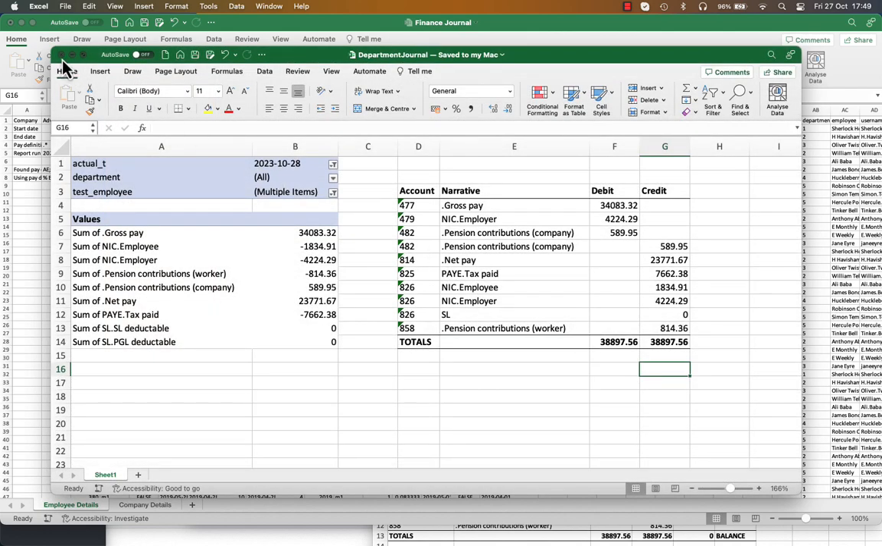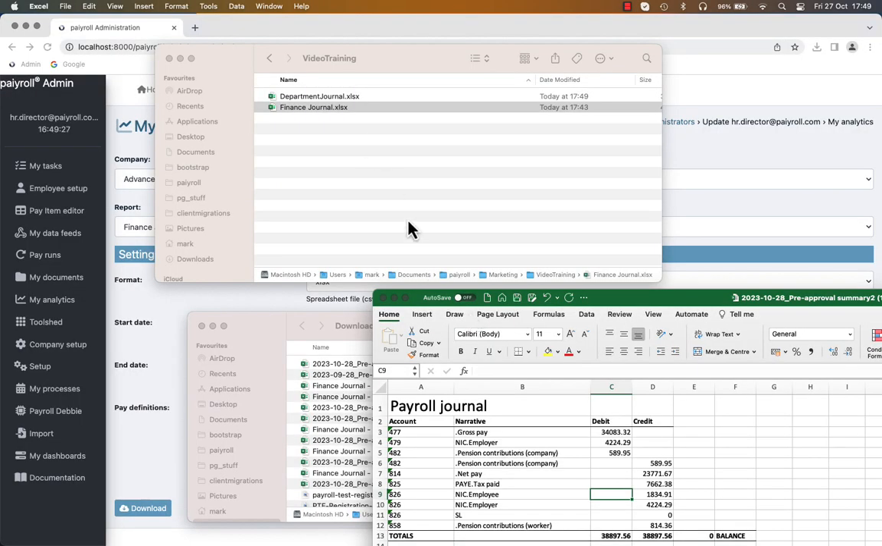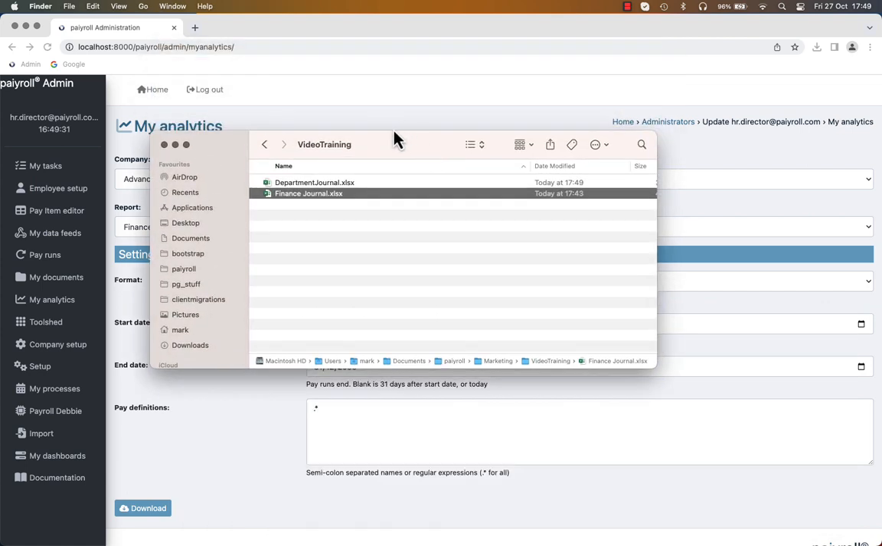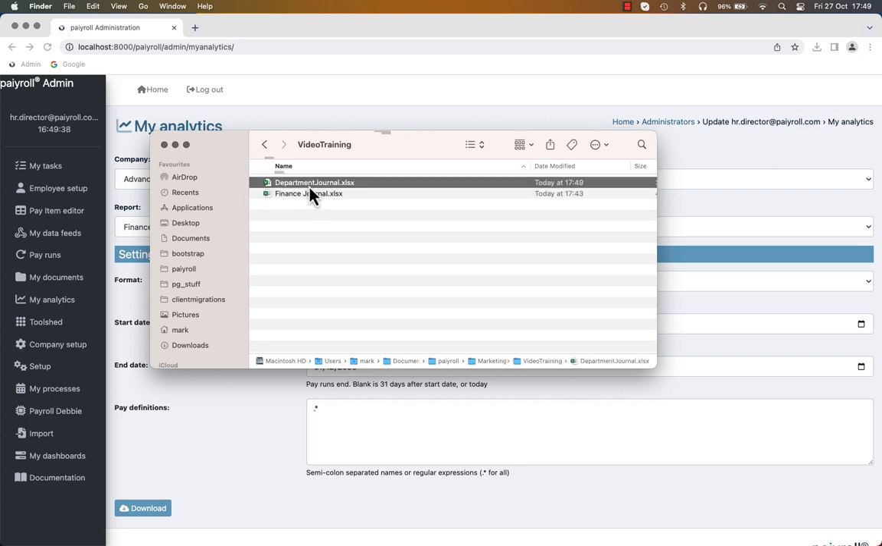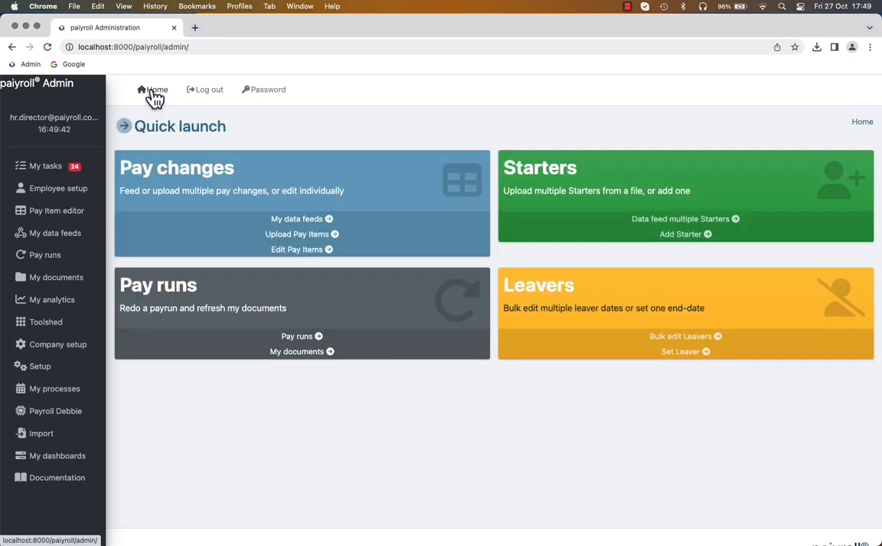This is actually going to be our departmental journal that we're going to open and save every time. Okay, so what we'll now do is we'll close all the documents. So we've now done our preparation work, everything's built. So very simply, this is where we're going to have the finance journal that comes down from payroll every time, which is linked to the departmental journal, which is the report we just built.